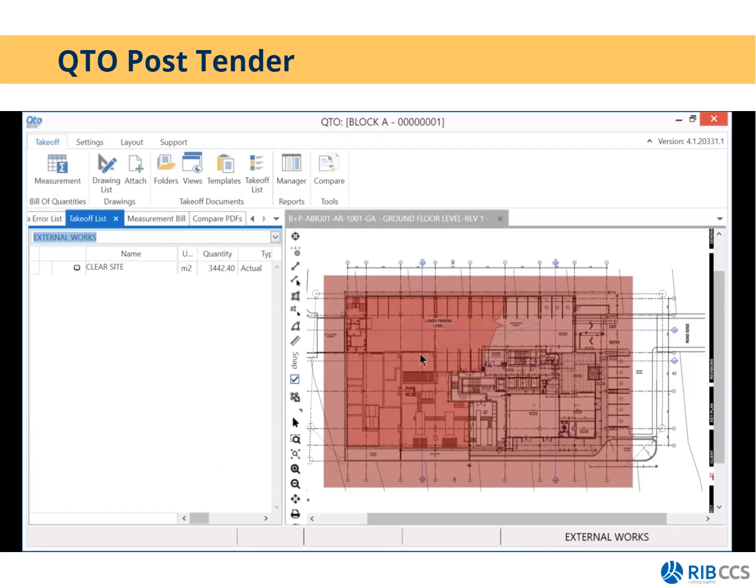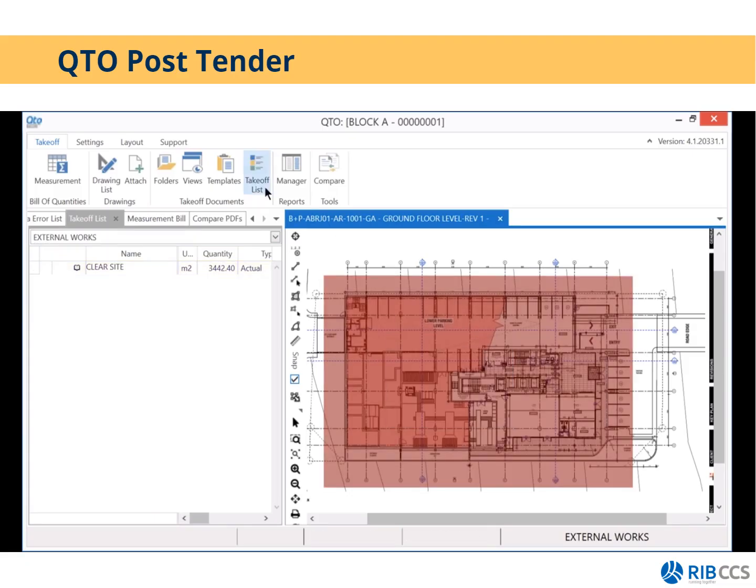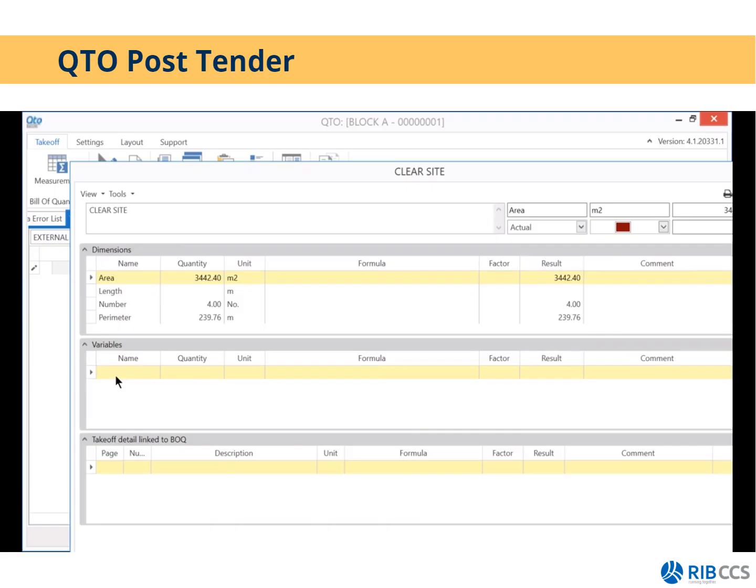Next, I'm going to link this measurement to a Candy bill item. So to do that, I can either right click on the measurement to open the takeoff sheet, edit it, continue it, to add to it, insert, delete a point or delete, or I can go to my takeoff list and click on the little book next to the item, and that will open the takeoff sheet. On the takeoff sheet, I have my variables. So the variables you would use if you would need to convert the area to a cube value, for example, you would create a variable called thickness, or any other variables you might require.